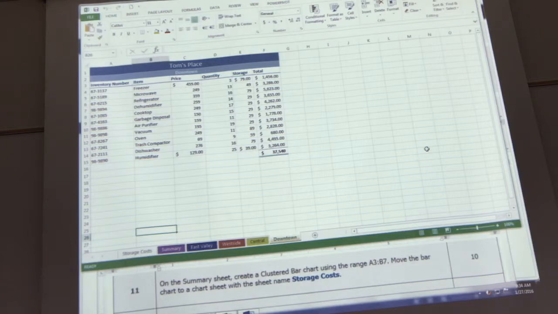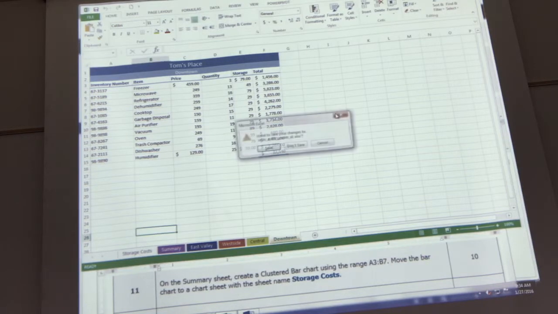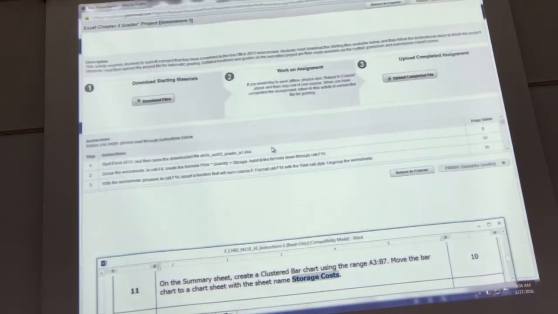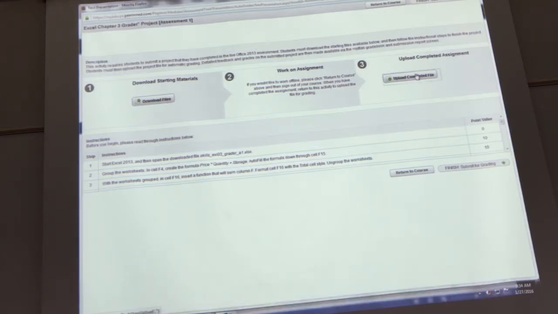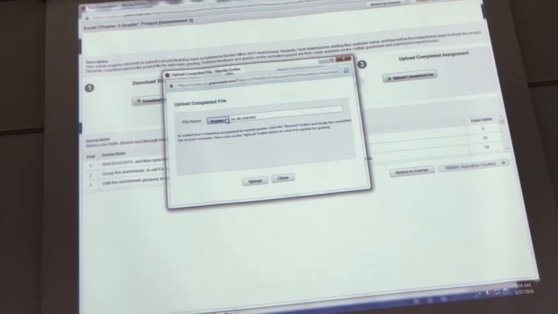Make sure you know where you saved it to, and then close the Excel down. Make sure you close it before you submit it so it doesn't create any errors. We're going to save it. Then we're going to just go to upload completed file, browse.